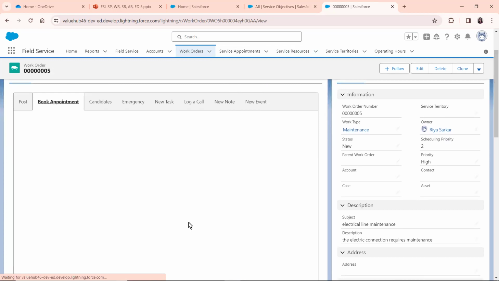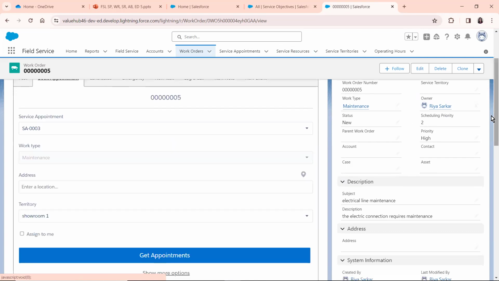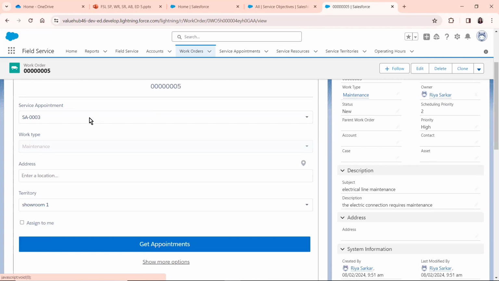Once book appointment opens, this takes a bit of time to load, so don't get worried about that. In the book appointment section, we will select the territory we want to book the appointment in for the service appointment that has already been created, and we will find the most preferable candidate. As you can see, it is loading, and this is the service appointment we have selected for work order 0005. This is service appointment 00003. The work type is maintenance, and it is non-editable.